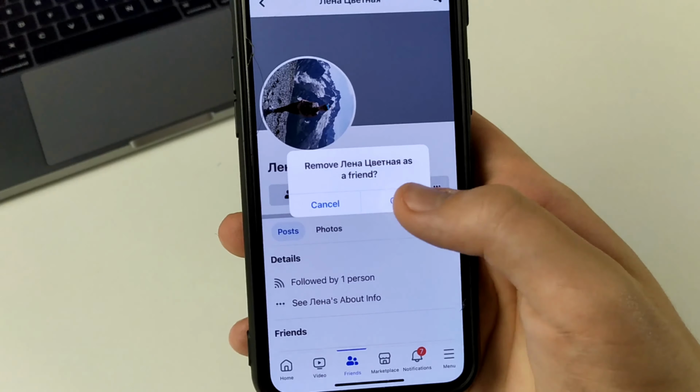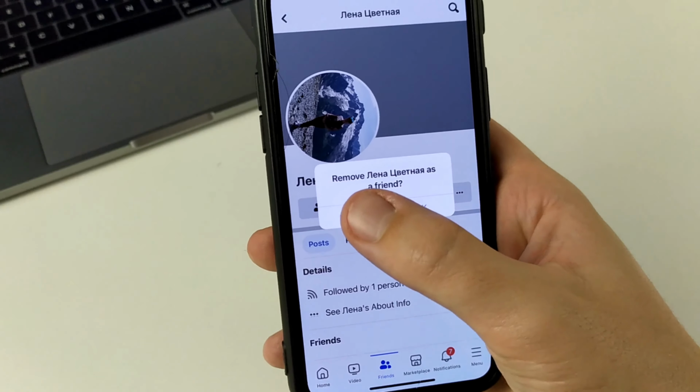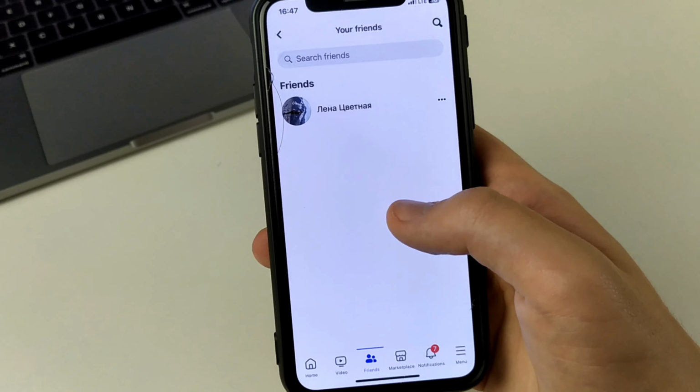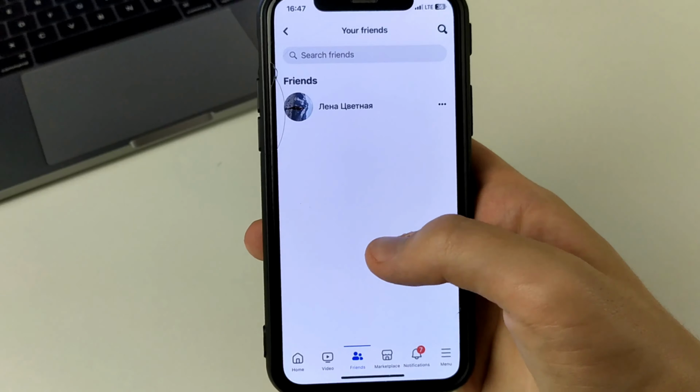And where it says Friends, you click here. And you click Unsubscribe, and you click OK. And then you can unsubscribe from a particular person on Facebook.